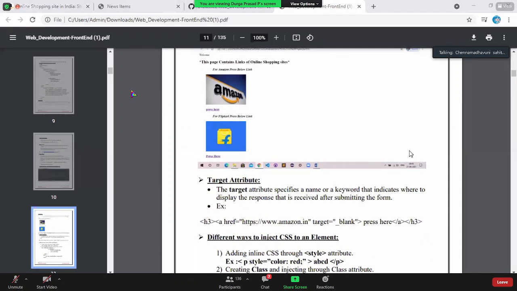Thank you, sir. You have not explained the div and span tag, right? Div tag and span tag. It has not yet come, ma'am. That is actually block level and inline. The topic has not yet come.